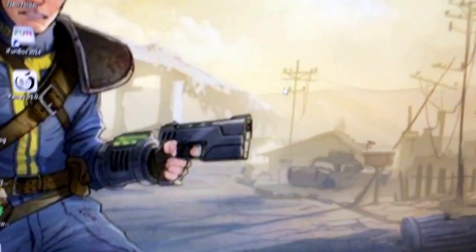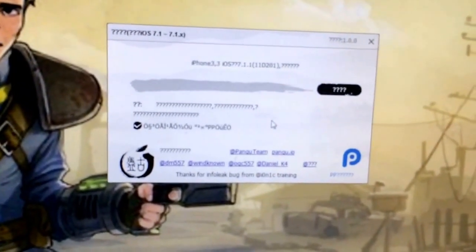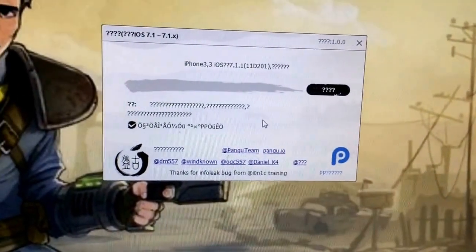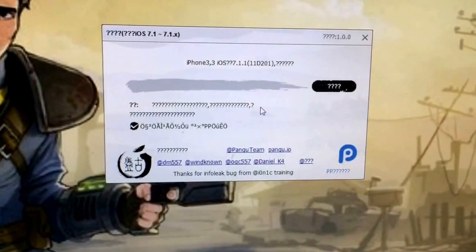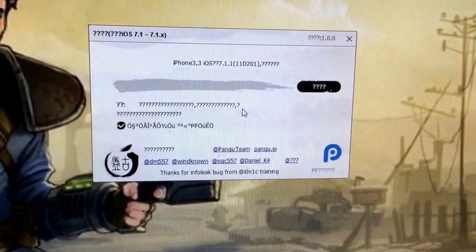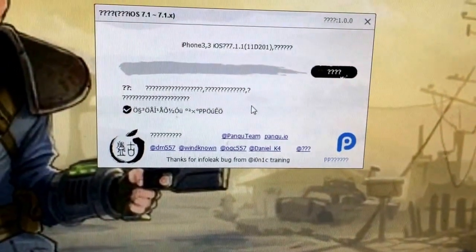And just open that up on your computer. And it should look something like this. If there's a translated English version, that'd be great. I am using an older version. So as you can see, my phone has come up right here. It is an iPhone 4, so sometimes it does show up as an iPhone 3. It's just something that I'm used to on the jailbreak tools.